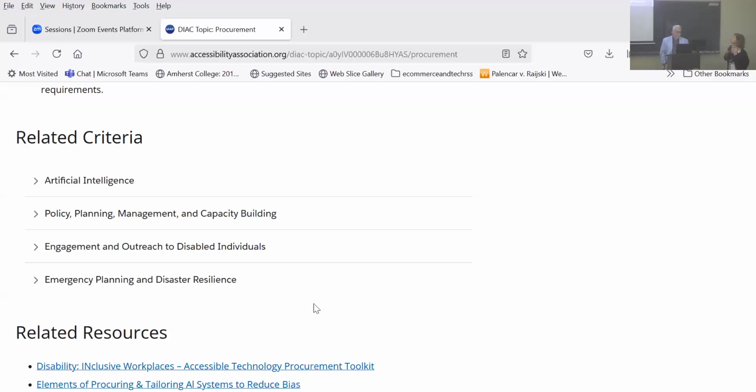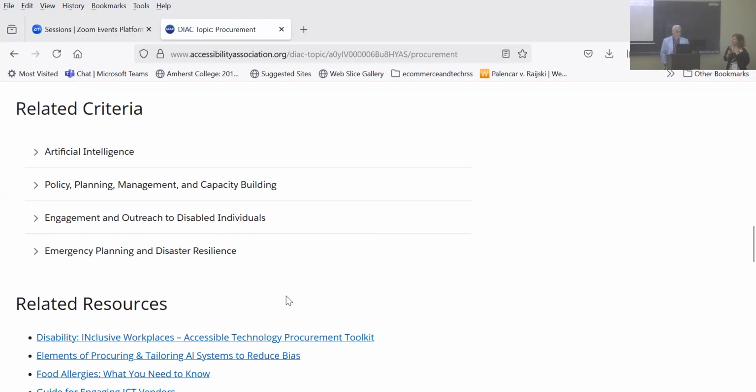Okay. And the related criteria in this particular area are, I think, very interesting because they lead you to criteria in artificial intelligence, policy planning, management, engagement and outreach to disabled individuals, and into emergency planning.